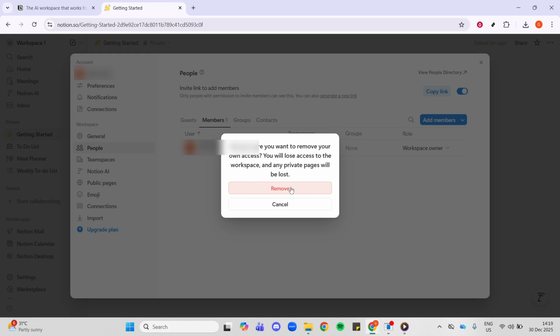You won't have access to its pages, and it will disappear from your workspace switcher. If you still need it later, you'll have to be invited back by someone with the right permissions. If you're leaving because you changed teams, this is a clean way to keep your sidebar tidy and your notifications relevant. One quick note on content ownership.